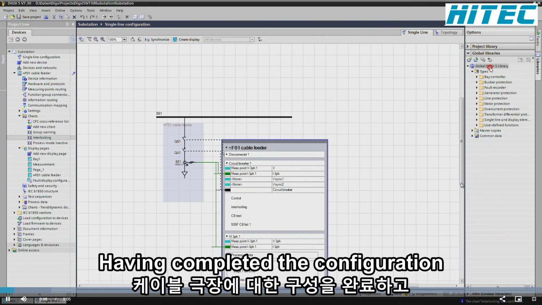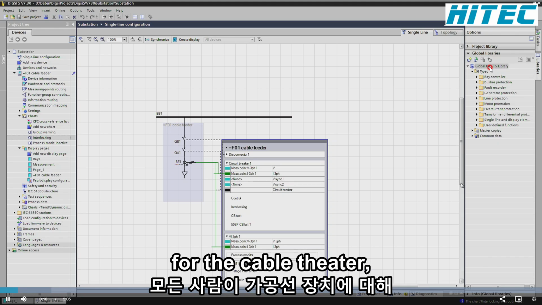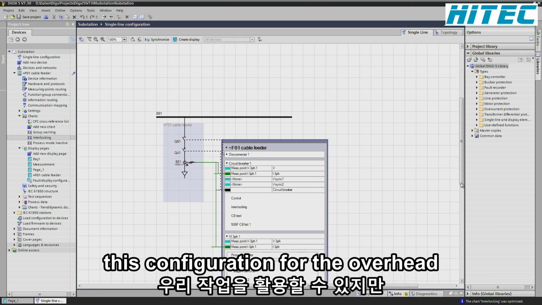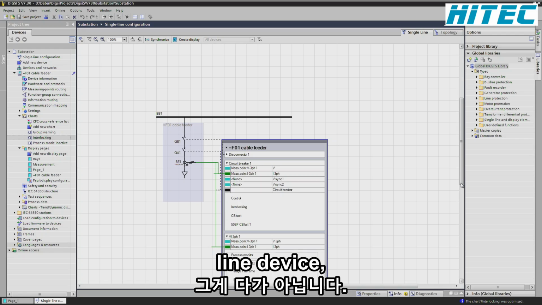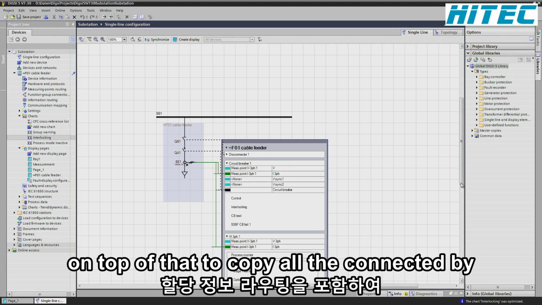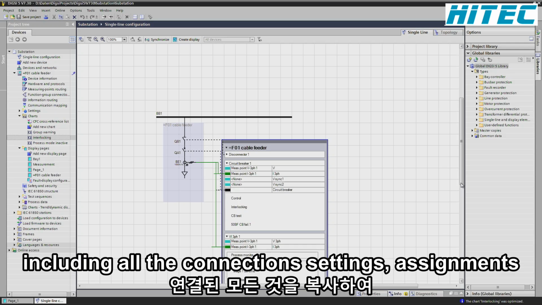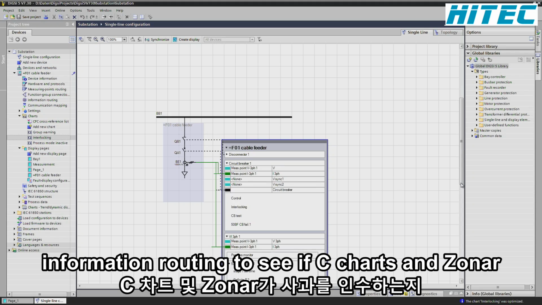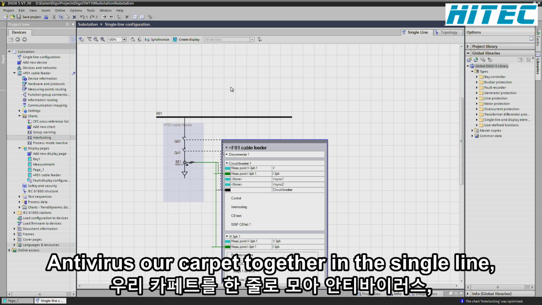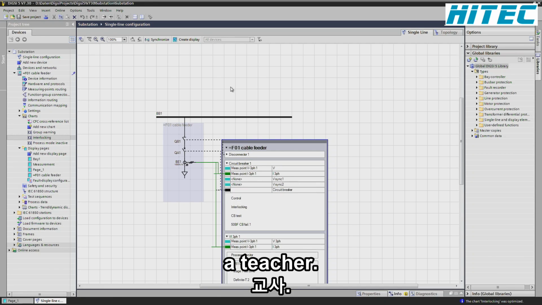Having completed the configuration for the cable feeder, we now can make use of our work by copying this configuration for the overhead line device. But that's not all. DIGSI 5 allows us, on top of that, to copy also the connected bay, including all the connections. Settings, assignments in the information routing, the CFC charts and so on are taken over. Topology and device are copied together in the single line editor.